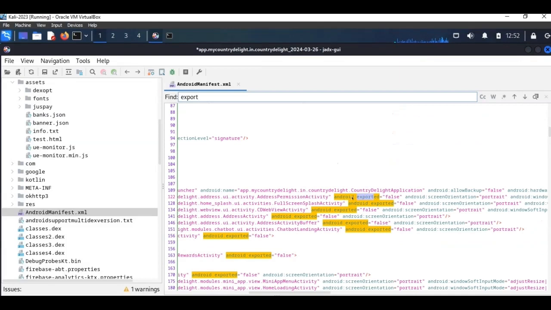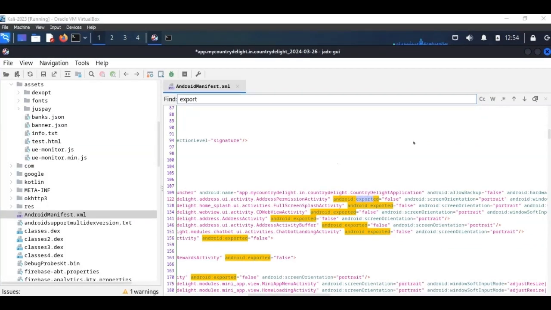Like here, as we can see, android.exported is set to false, so that is approved. So now we cannot say that if android.exported equals true is actually vulnerable, or the application can be attacked. That depends on the information that is being passed to other applications, like if there is any sensitive information being passed or not.